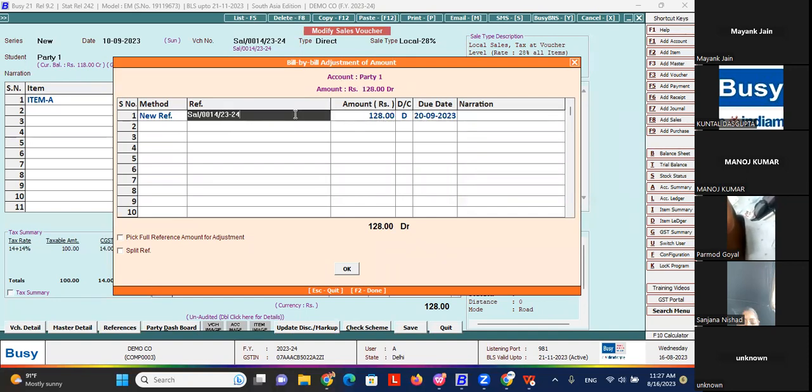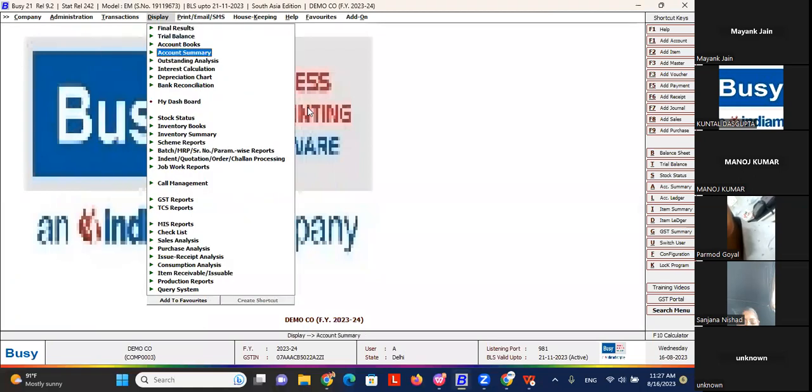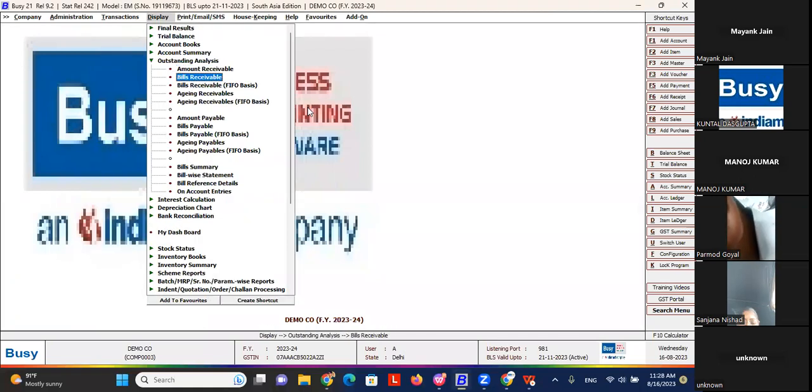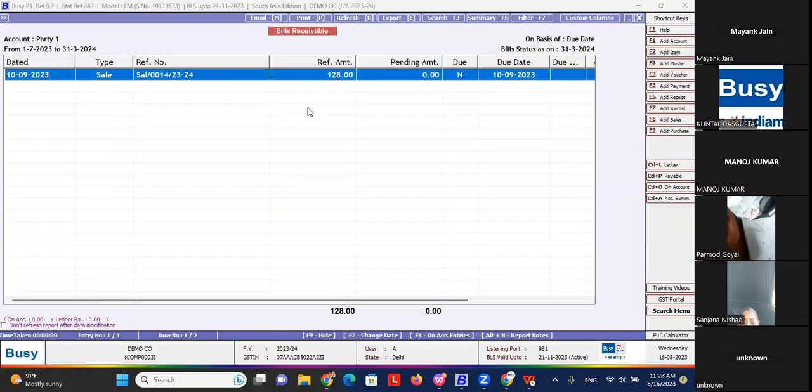So this bill by bill reference box is getting raised. You're also getting a narration column where you can put your narrations. Against this reference, you can get an outstanding report from the display, outstanding analysis, bill receivable. So from here, you can get the outstanding analysis report against the bill reference.